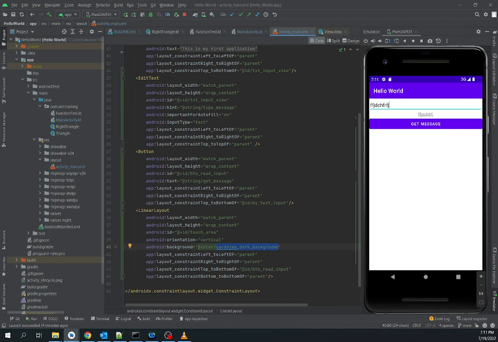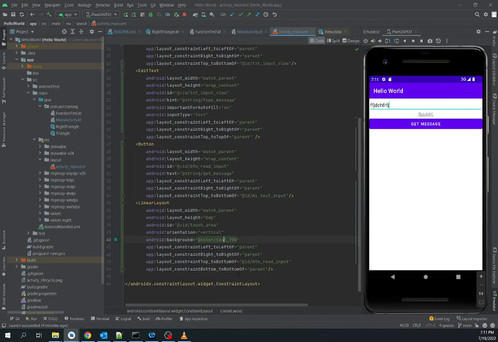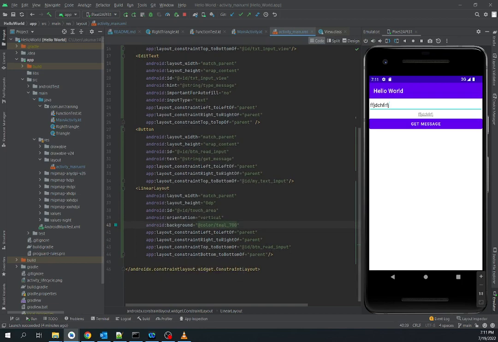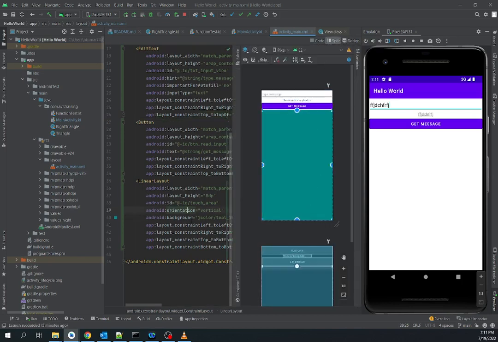It is not showing up. Oh sorry, I am looking at the wrong place actually. Yeah, in split view, you see it is displaying.